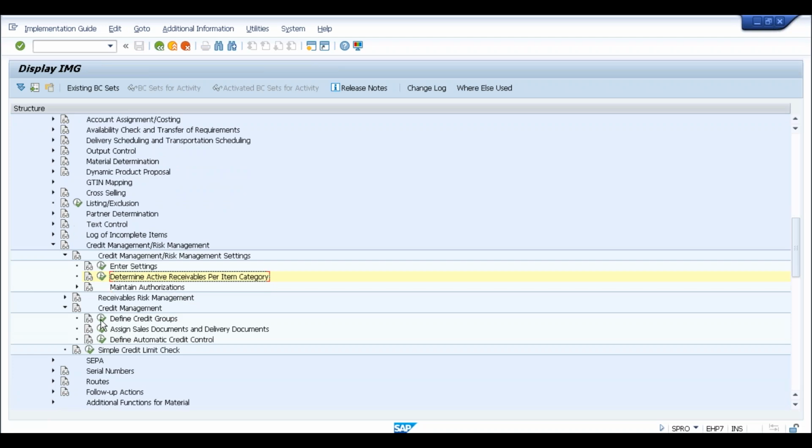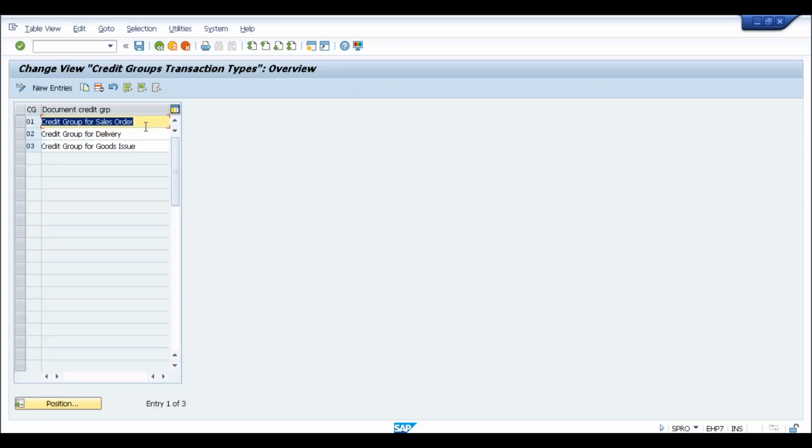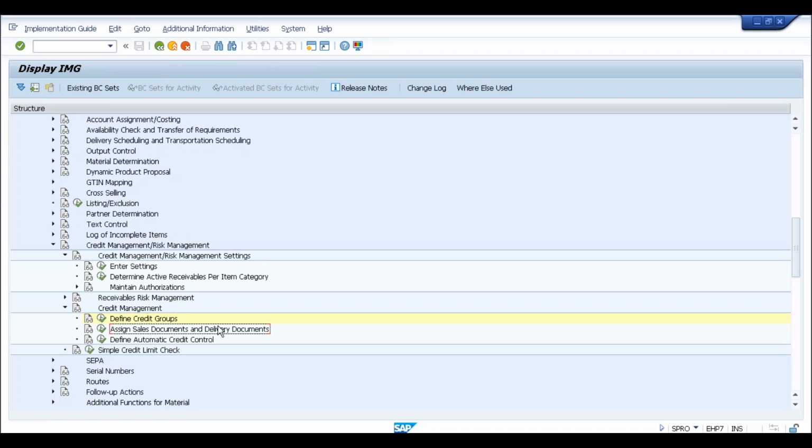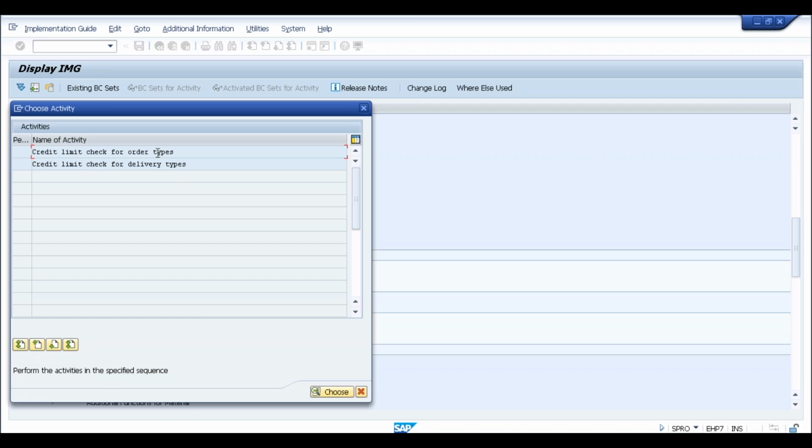In credit management, you were configuring the credit groups. Credit groups means at what level you want to perform the credit check, at the time of sales order, or at the time of delivery, or at the time of goods issue. Okay, so this was the credit groups. Assign sales documents and delivery documents, like again, for which sales order type you want to perform the credit check.